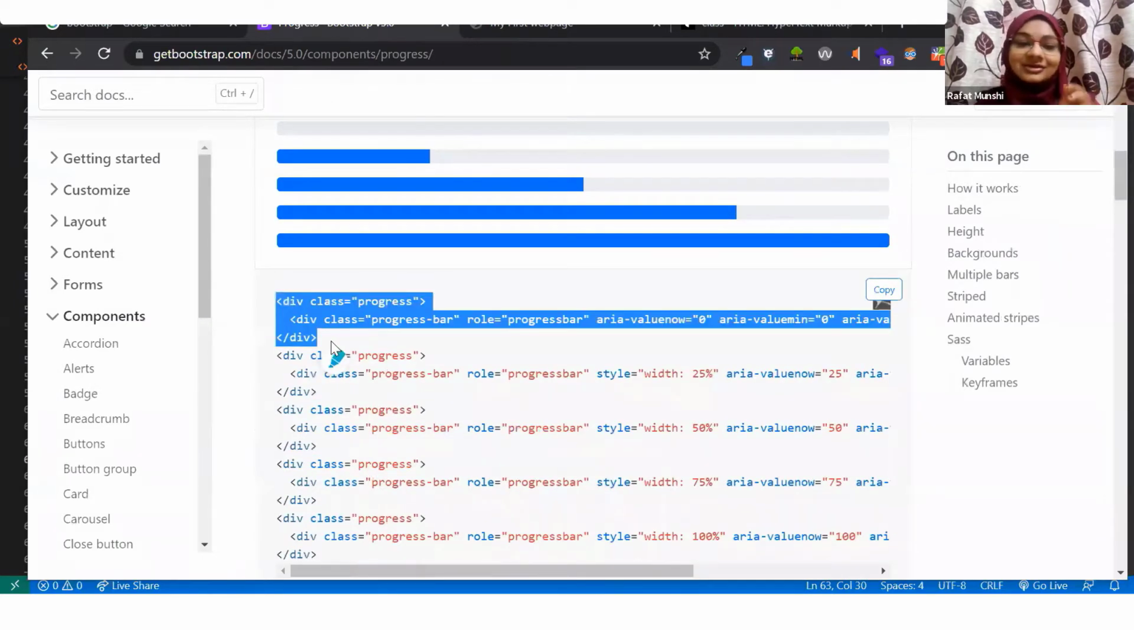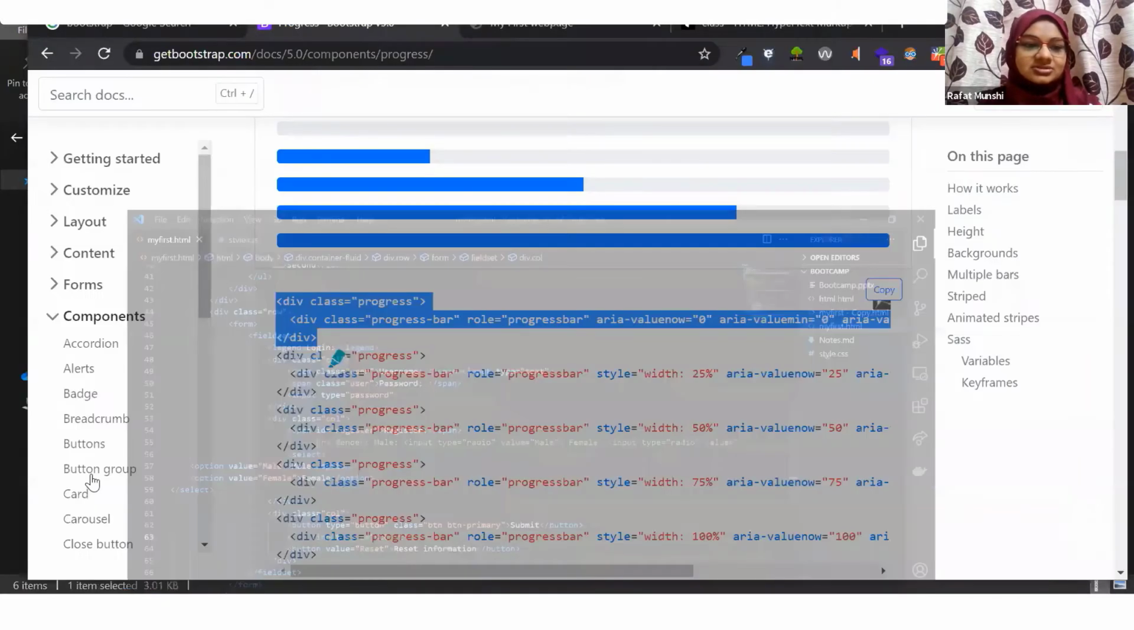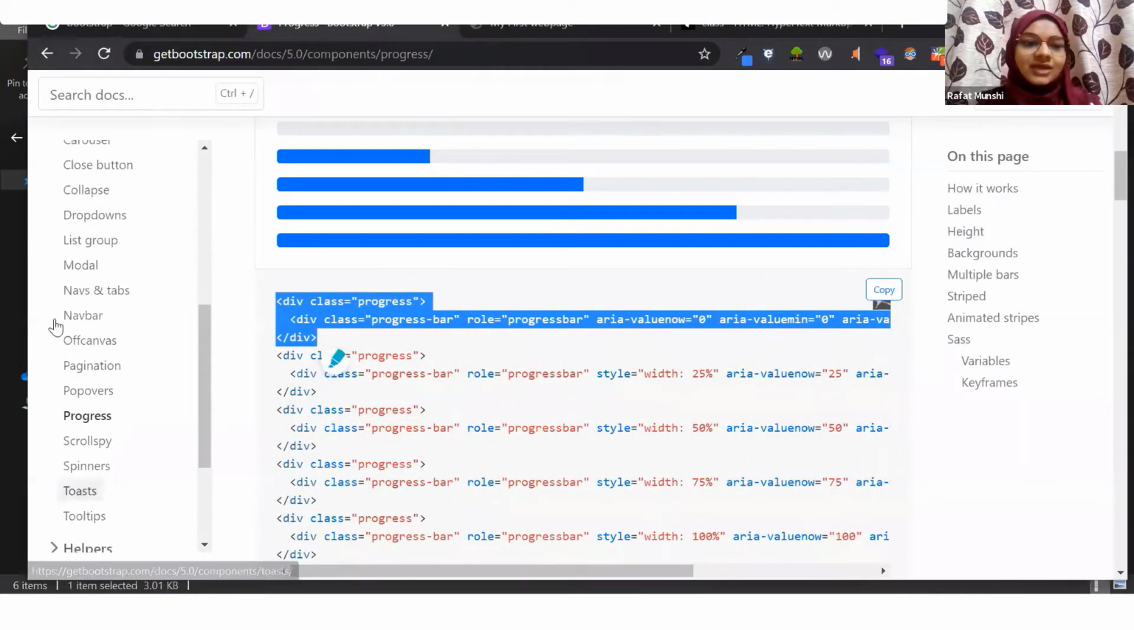All you need to do, and this is something which programmers really like best, is copy and paste. Copy from here, paste in your code, use these different components. So this is really good about Bootstrap.